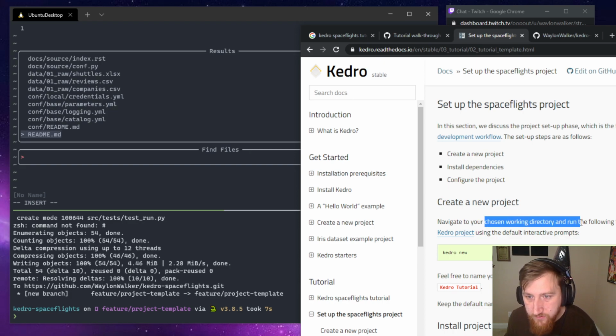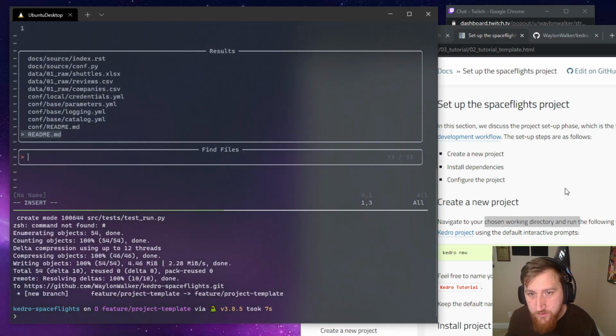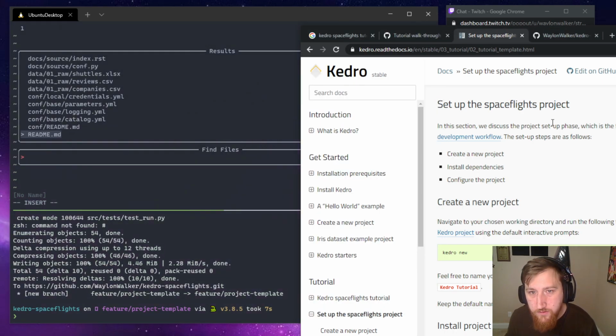Navigating to the chosen working directory, the following: create a new Kedro. We already have a Kedro project, don't we? We do. So that might be a little confusing.